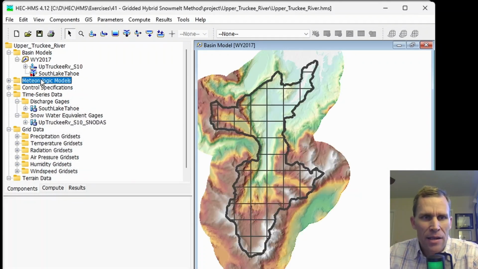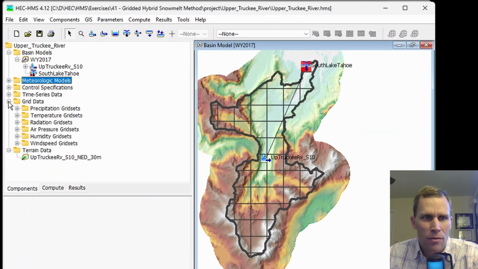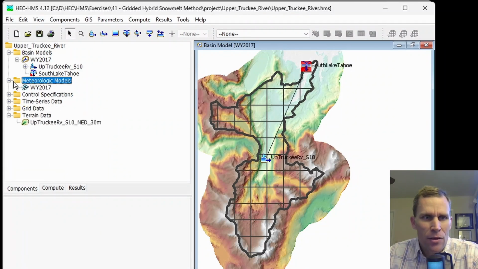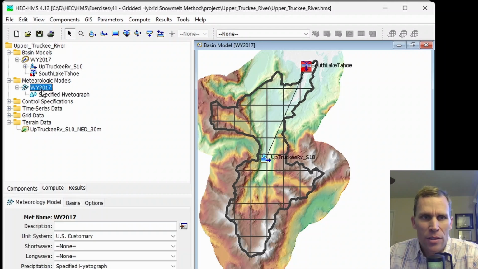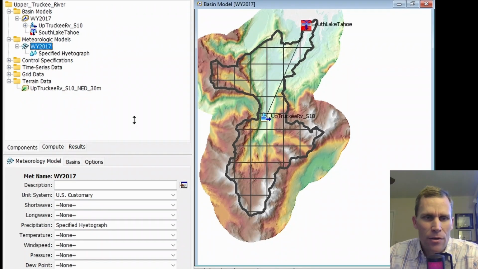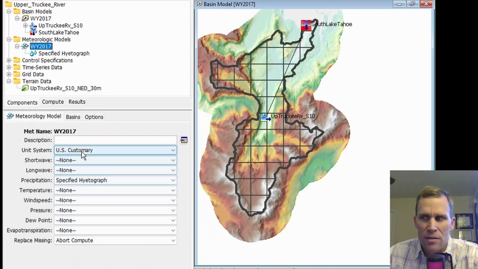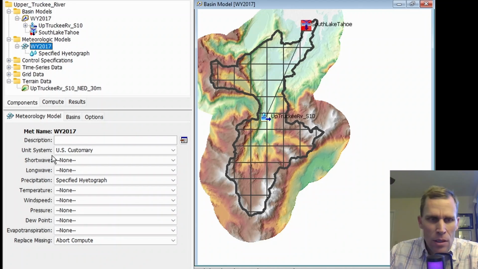What that did was it added a meteorologic models folder up here in the Watershed Explorer, because this is our one and only MET model so far. So I'll expand that, click on the one we just created, Water Year 2017. Now down here in the components editor, I need to specify the different methods. So what it tells us to do in the instructions is to use US customary for the units.